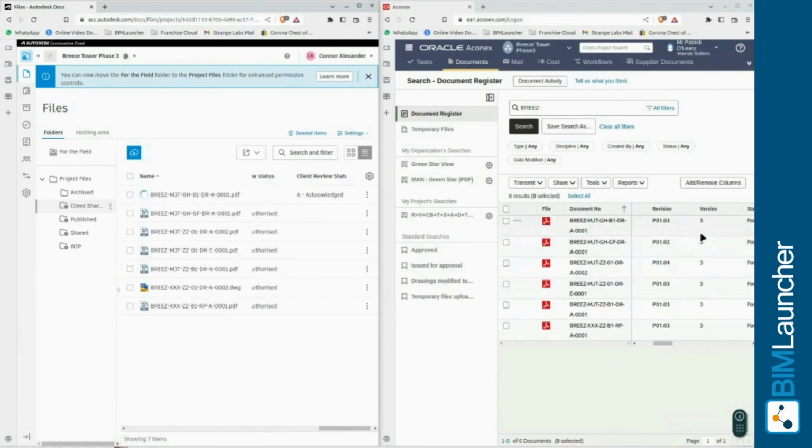So we can see them start to get updated here as they automatically come through. And this will go through each one and eventually show us that the client has reviewed this and given them a review status of A, acknowledged.